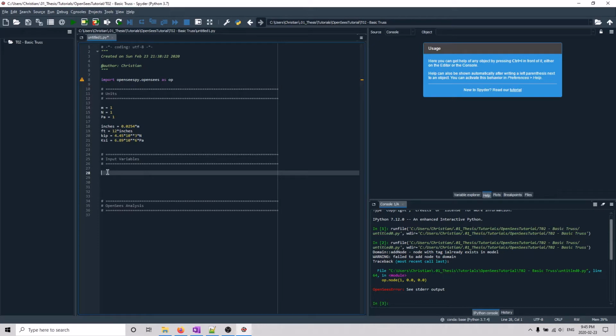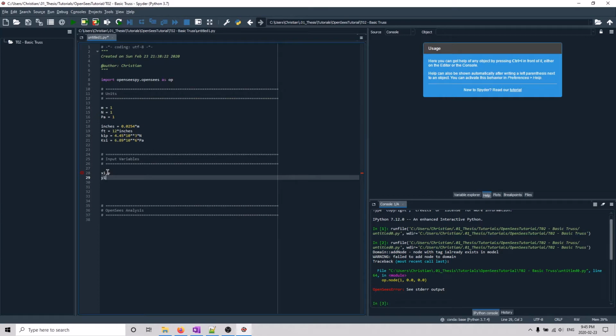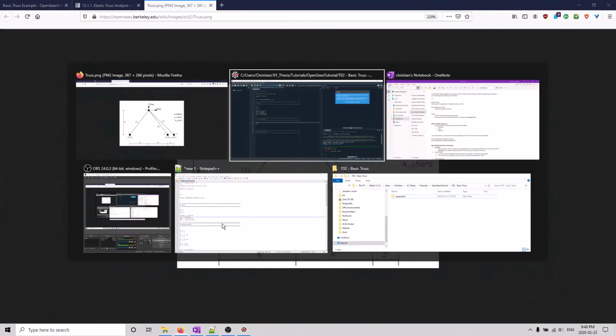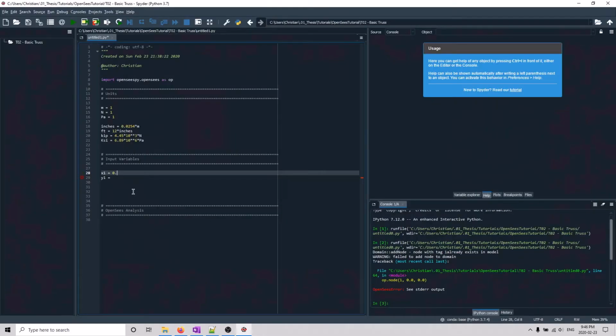And so let's define our variables starting with the coordinates of the nodes. I'll use a very simple way of doing this. For each node, I'll say x1, that'll be the x coordinate. y1 will be the y coordinate of node 1. So if we look here, it's 0, 0, so we'll just say 0, 0.